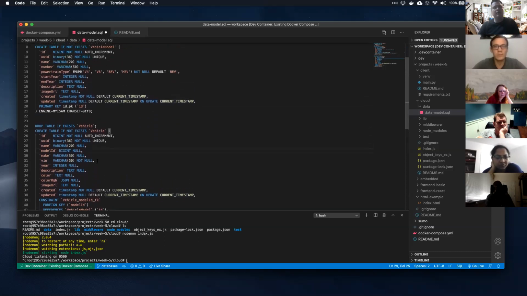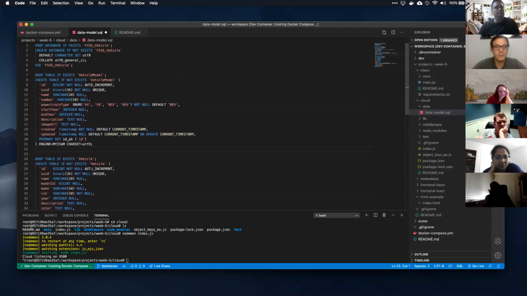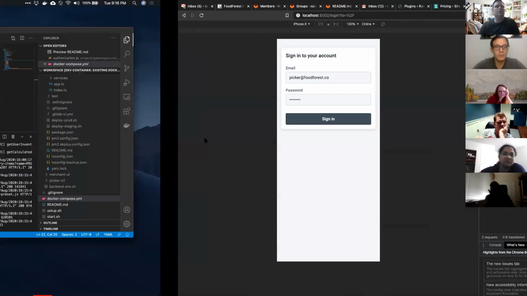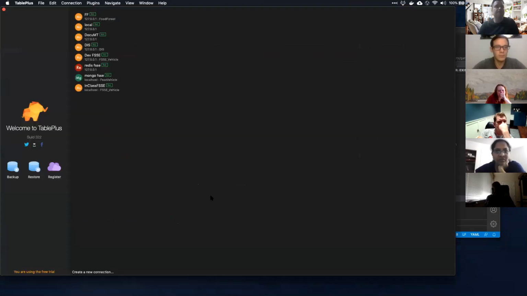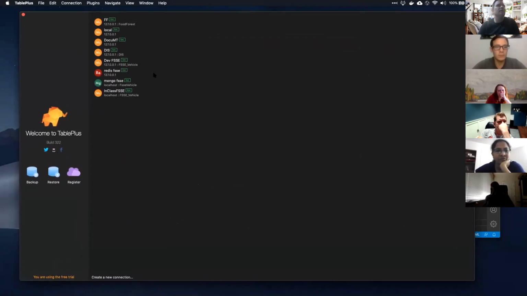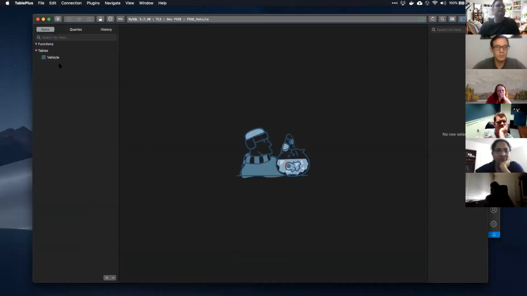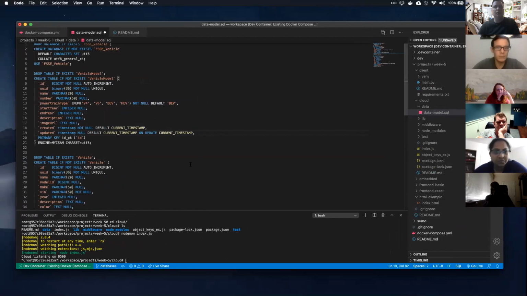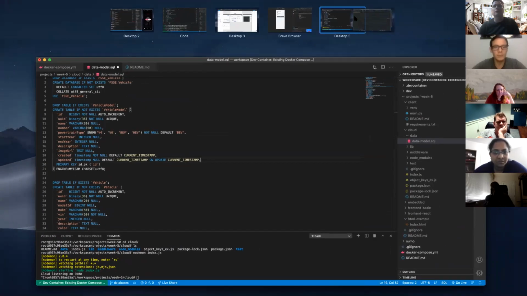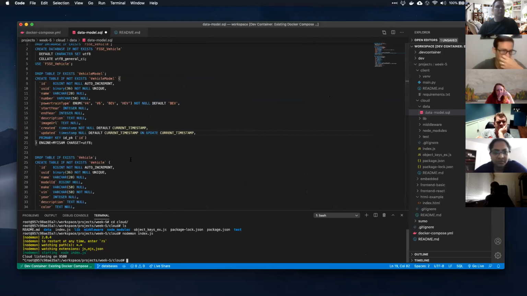So I'll give you an example of that here. Let me see if I can pull up Tables Plus. And I need FSSE vehicle. All right, so we have 3 things here. We're actually gonna have to clear this out, right? Because we just changed our data model.